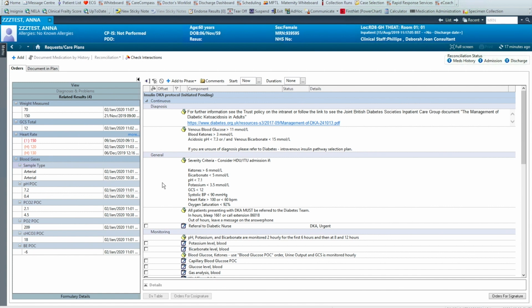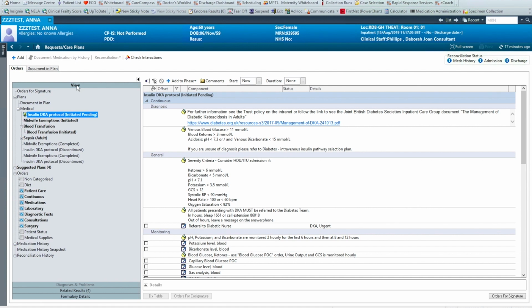Now, the first thing to note is on the left-hand side of the screen, you have this option, View. If we click here, I can see the plans that the patient is already on. So in this example, I can see there's a midwife exemption plan that's been initiated, a blood transfusion plan, and also the sepsis plan. I can also see there's some plans that have been completed or discontinued, and these are greyed out. This is because you can't go back into a completed or discontinued plan, but any plan that's still live, you can go back into, and we'll come back to that later in this video.